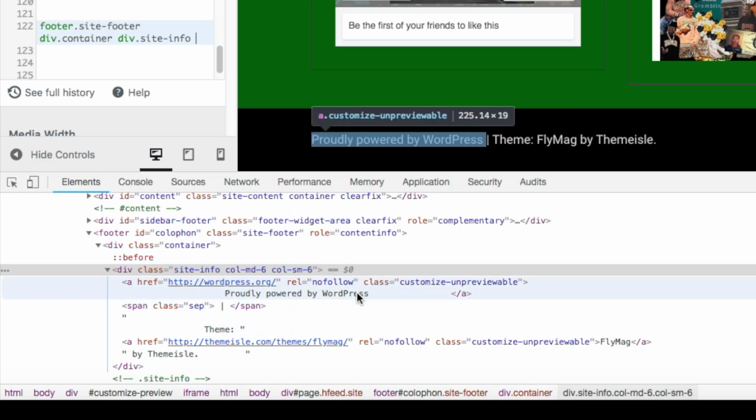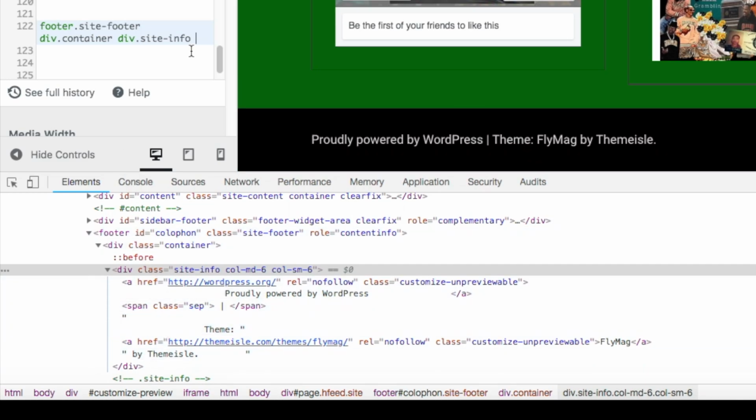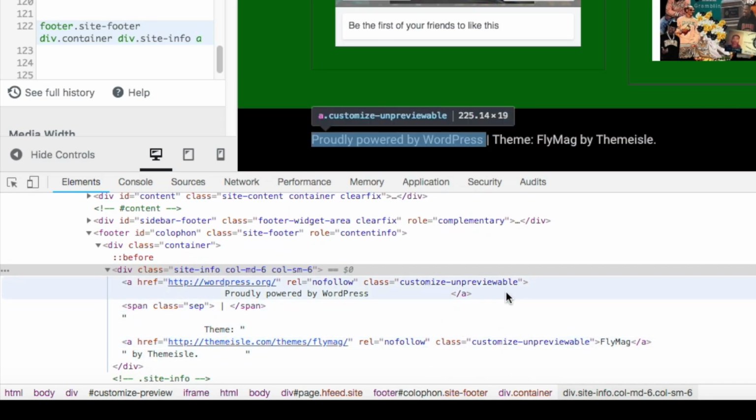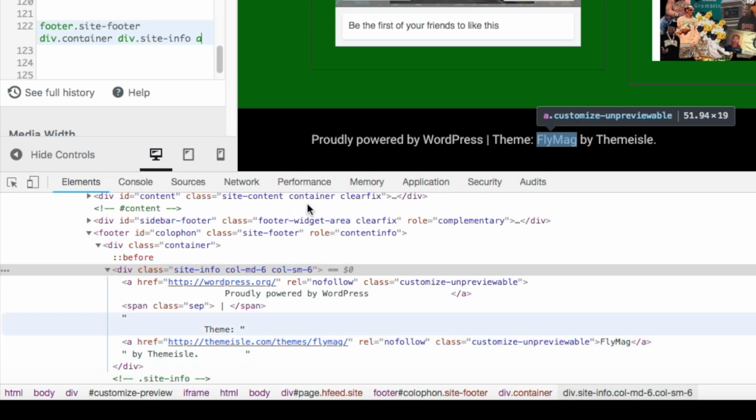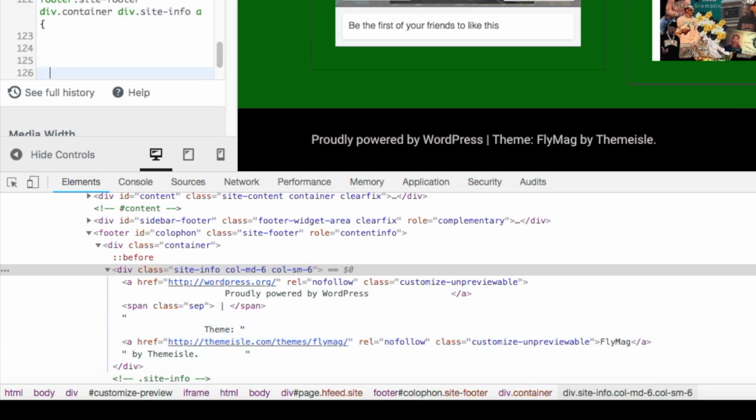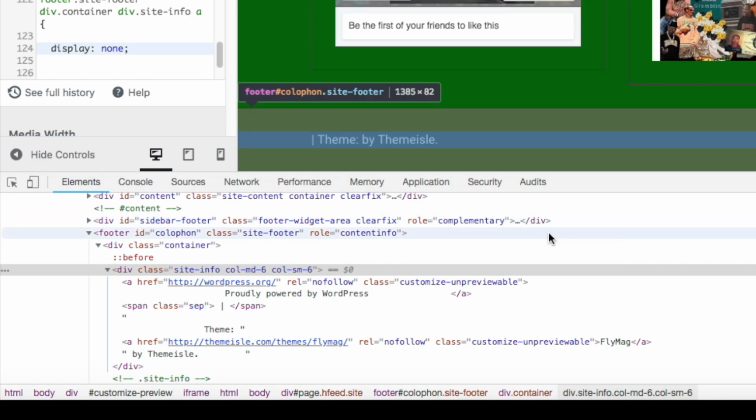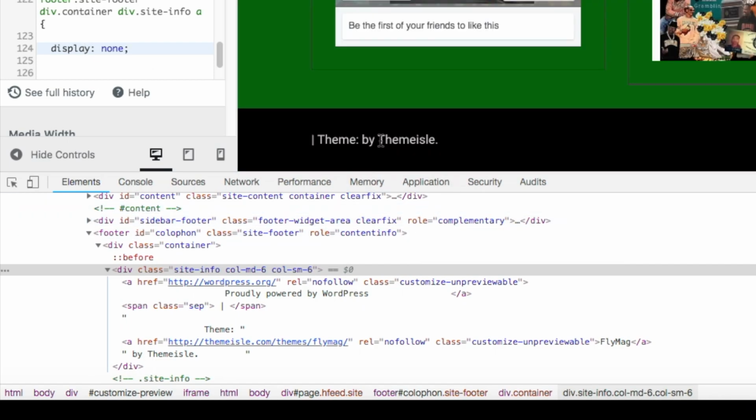And then after that, we have the a href here. We have the A elements, the link elements, both of them. So if I just go ahead and type in A, and these have no class, although they do have a class name here, customize-previewable, I'm just going to type in A. I'm not going to enter the class names because I think with the A we're going to be targeting both links under this div, and I'm going to do display: none. Now, that took out only one part of this.